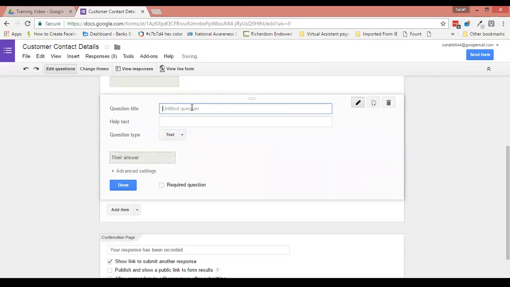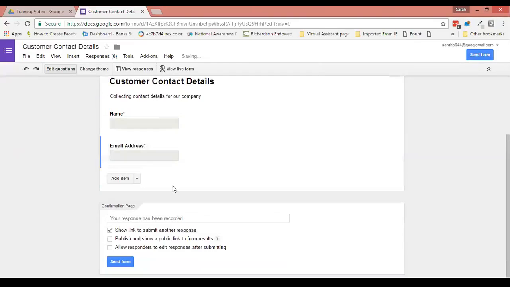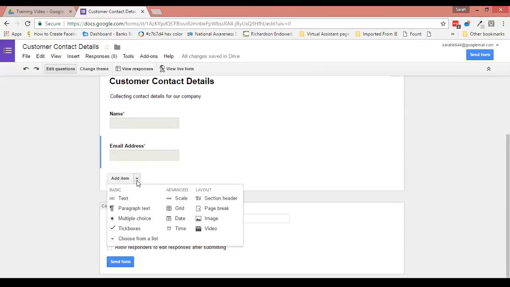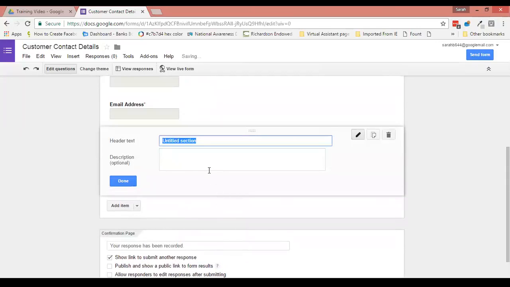So we're now going to ask them for their email address in this form, which would be another text field. And you can then go through and add in further information. So this is the initial contact details for the customer, the name and email address. You can also add in new sections to your form. So after you've collected name and email address, you may want to collect some information on what services they require.